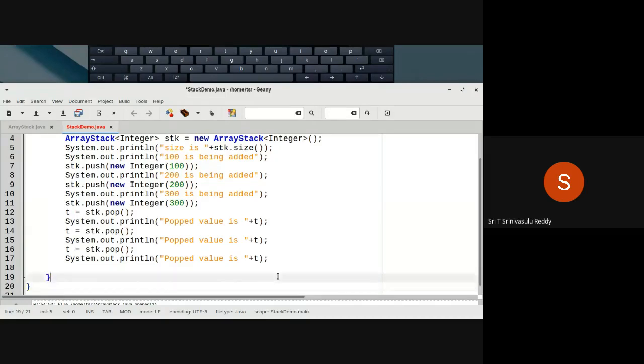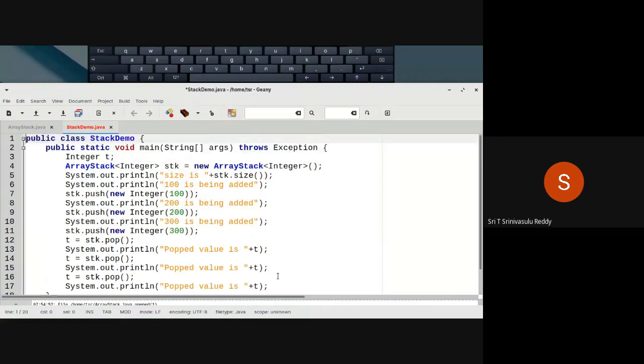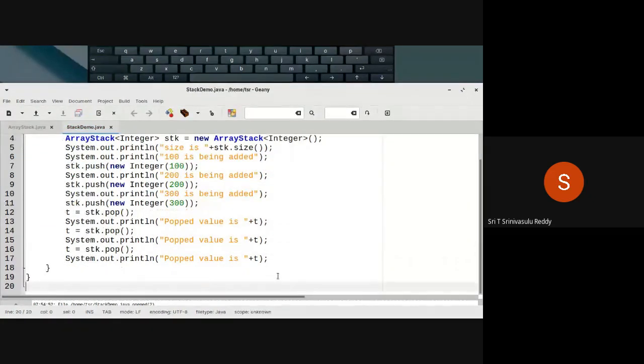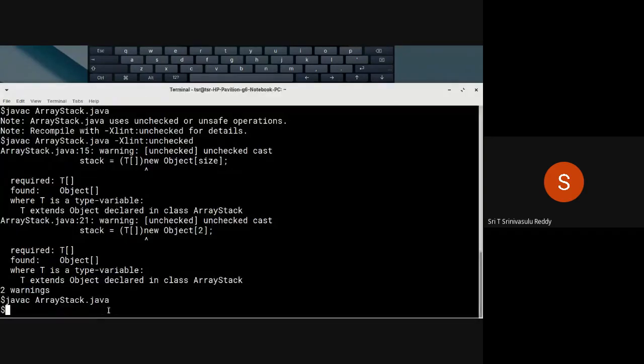So let us see here the various things that are likely to happen. Right now, if you see, when 300 is being added here itself, you get an error message and then it will terminate the program. So that problem is there. But still, let us make use of it. So this is the demo program, right? And let us now compile it to begin with. So we have compiled the ArrayStack, but now you have to compile the demo program also.